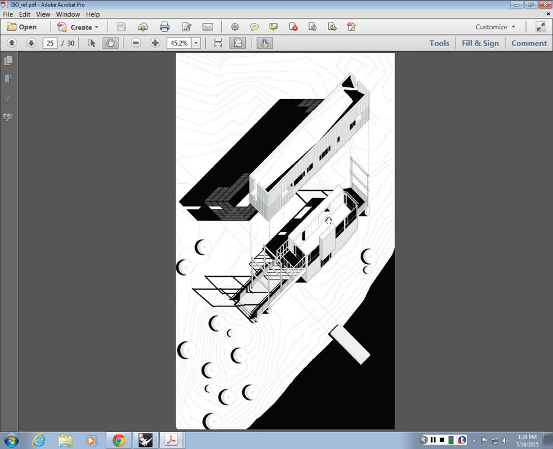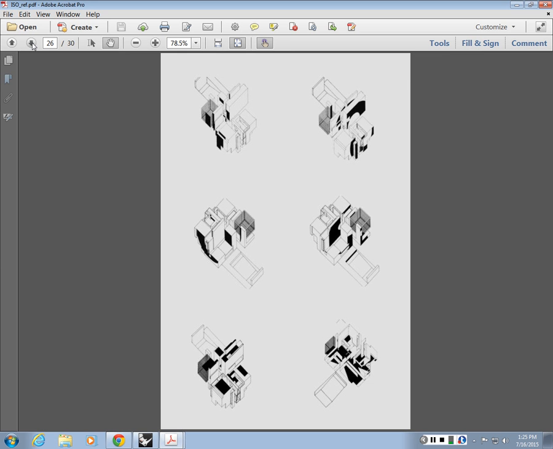This is another exploded drawing. It's showing you two things that are juxtaposed. But again, the usage of black is really striking in these drawings. So it's kind of stylizing.